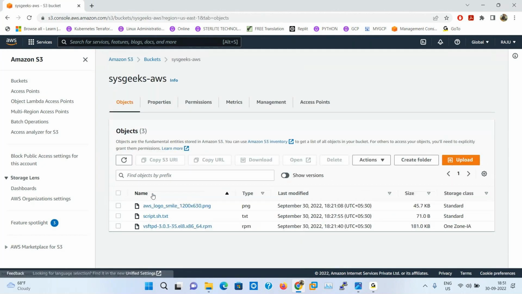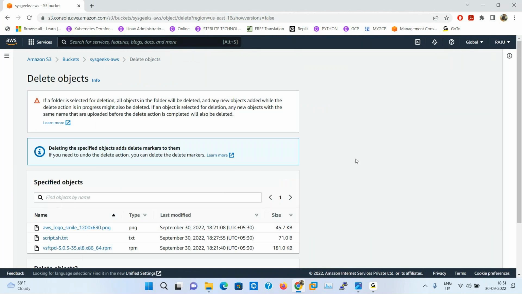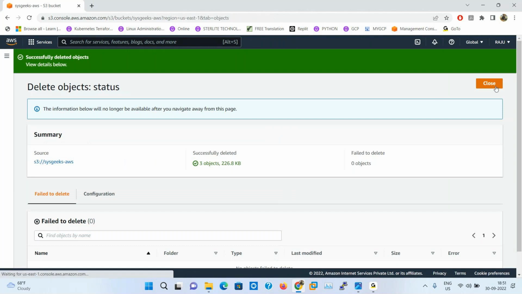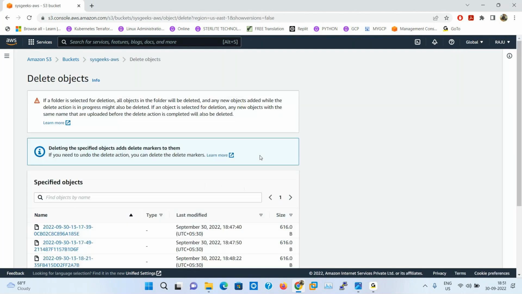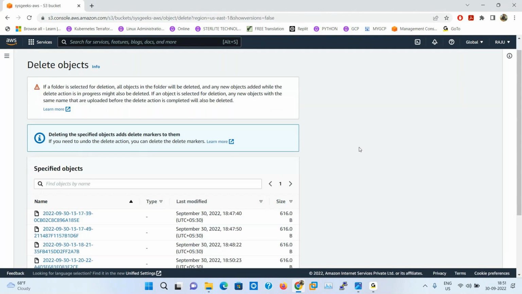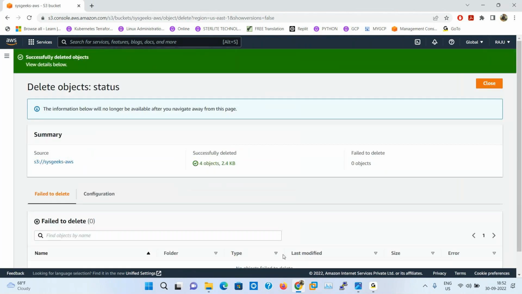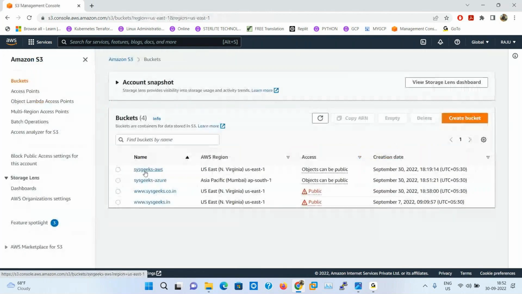Now let me delete all objects in the bucket. So now both buckets are empty, and these are the log files that were created. Okay, no issue. So now we have two buckets. One bucket name is sysgigs AWS, another bucket name is sysgigs Azure.